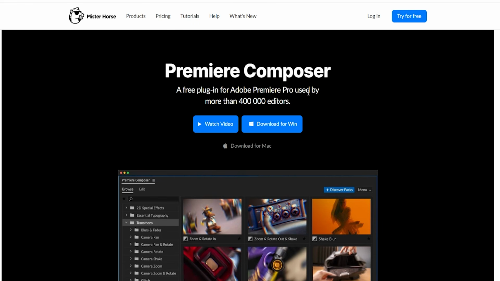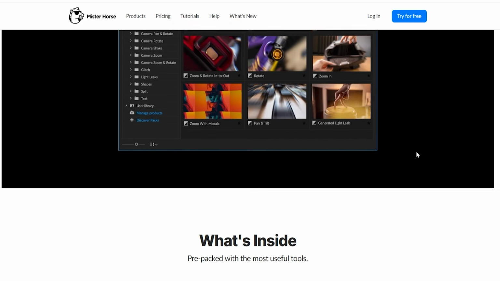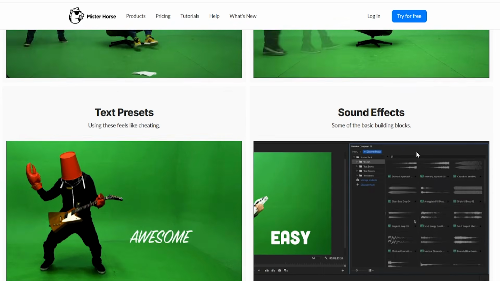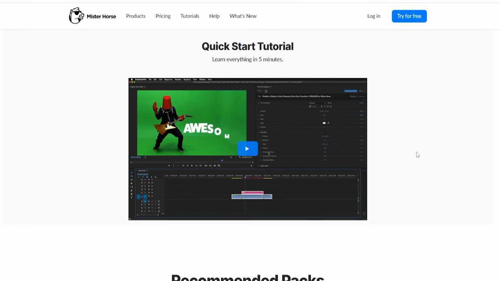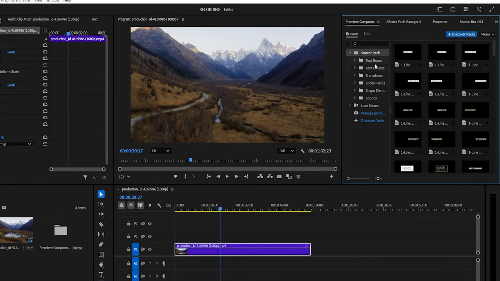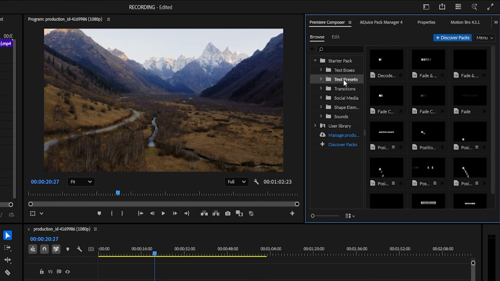Alright, next up, and honestly my favorite. I use it so much. Premiere Composer by Animation Composer, aka Mr. Horse. This plugin gives you access to many things, like text boxes and text presets.